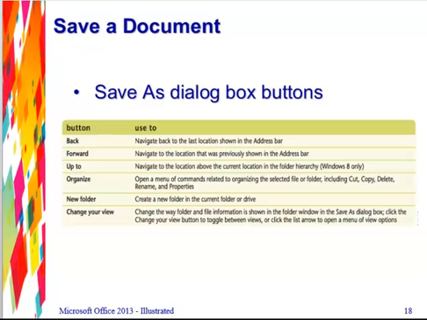Organize is a command that allows you to organize the files or folders, including cut, copy, delete, rename, properties. You may want to rename a folder if you put different materials in there. Creating a new folder, we showed you how to do that. How to change your view: change the way the folder looks is the details, just like it was in Explorer. You can change how you're going to view the file.